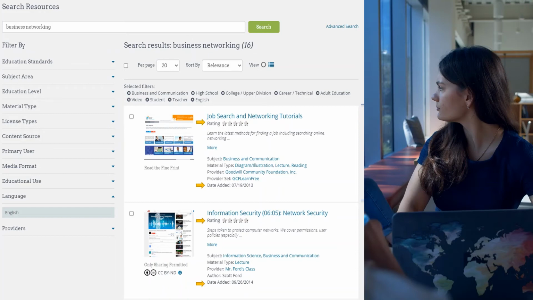Another useful piece of information that you can find from the search results prior to clicking onto an article is the copyright component. For example, for the first article, it says read the fine print for more information, whereas the second one indicates that this particular article can be shared, however, must be attributed to the original content creator, as well as no revisions or derivatives can be made on the content, basically meaning you have to use it as is or distribute it as is, hence only sharing permitted.